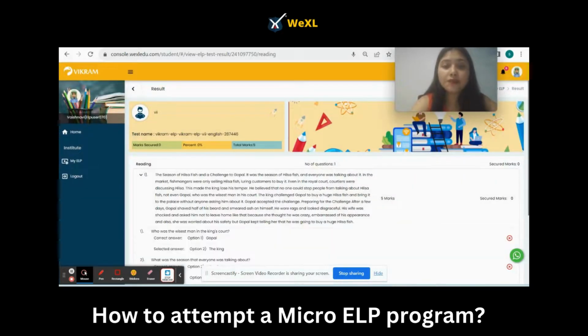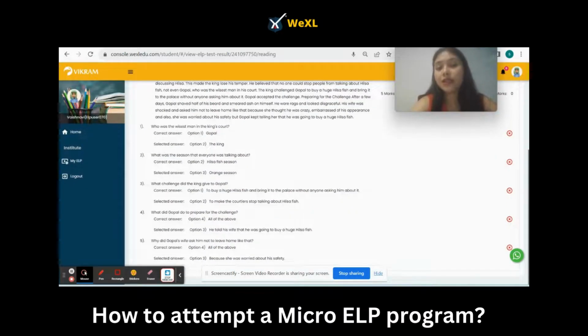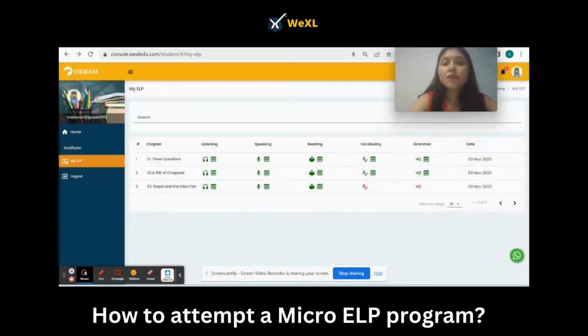If I click on this passage, I'll see all the questions that have been assigned, the correct answer and the selected answer. The same goes for all the five components. Once I've attempted the test, I can see my result instantly. I did not have to wait for the teacher to evaluate it. Also, the teacher can add their comments, but that is the secondary part. As a child, I have full control of myself using the platform.